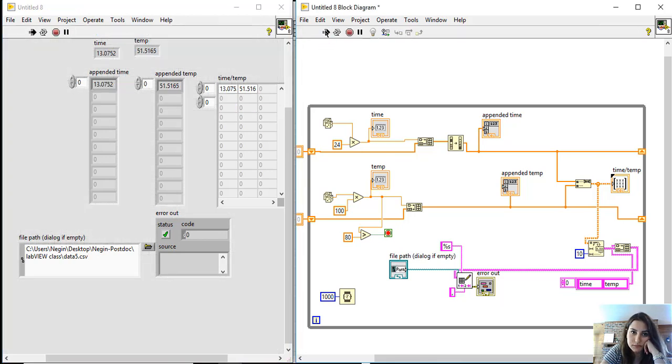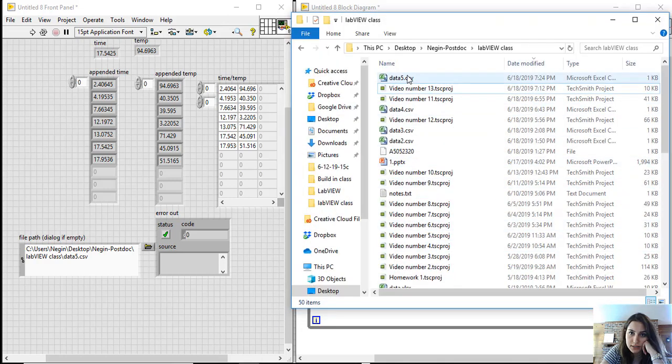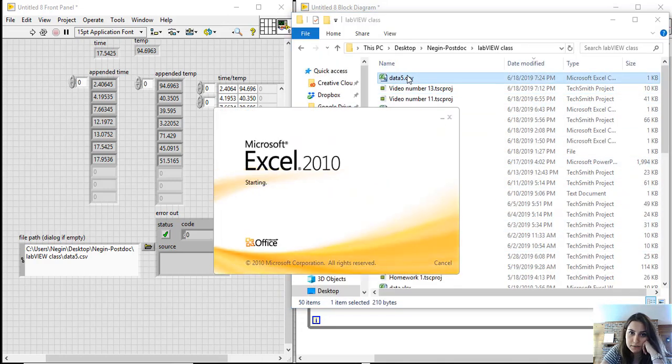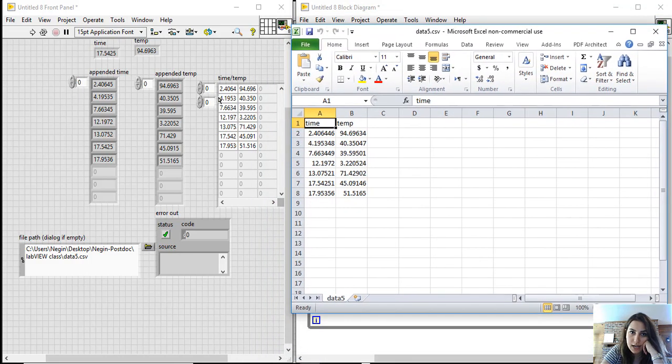Let's see. I'm producing time, which is sorted. I'm producing temperature. I'm combining them to each other, and then whenever the temperature is above 80, the program stops. And now I have an Excel file that saved my data. And I don't have any error here, which means the file has been saved. So data 5, I'm going to open this. See? I'm having time and temperature, and exactly these numbers are being saved here.